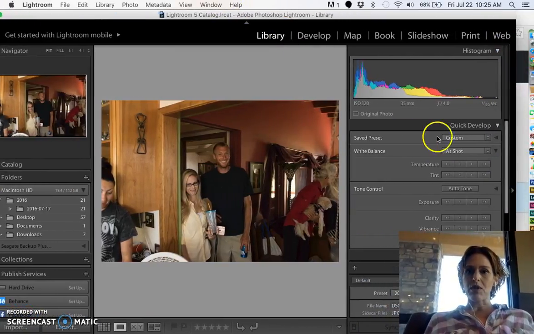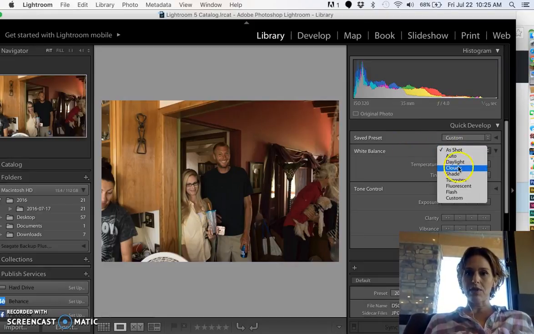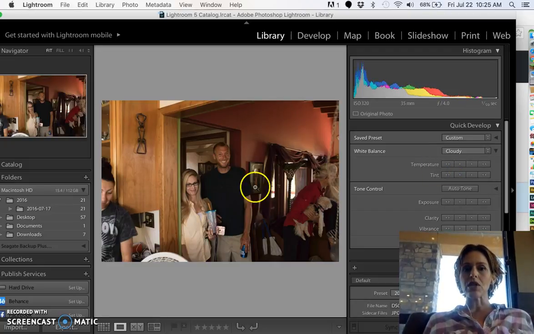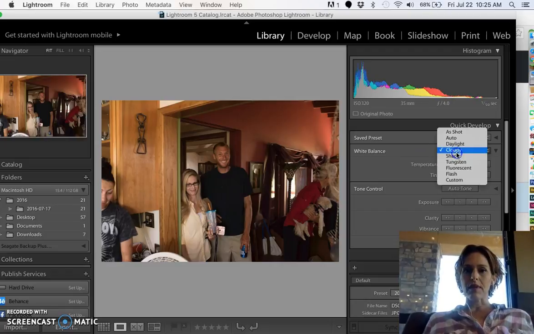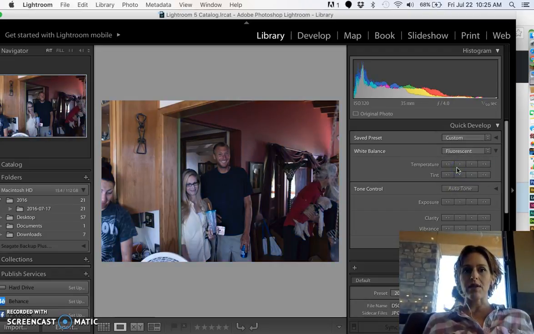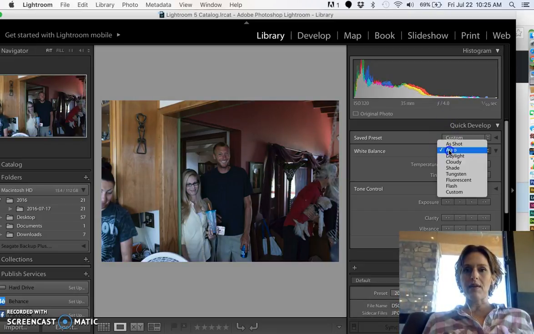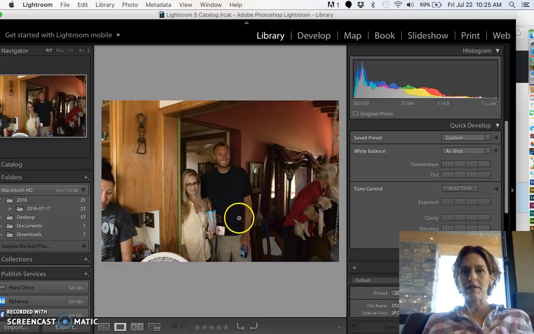Another really cool thing is if you didn't shoot the right white balance, let's say you shot in cloudy or you messed up, you can go over here to temperature, or you can go to white balance, and you can say, hey, I want to shoot that in auto, or I want to shoot it in cloudy. Look at how it's going to change the white balance so you can see it different. But I like how I shot it. It looks good.